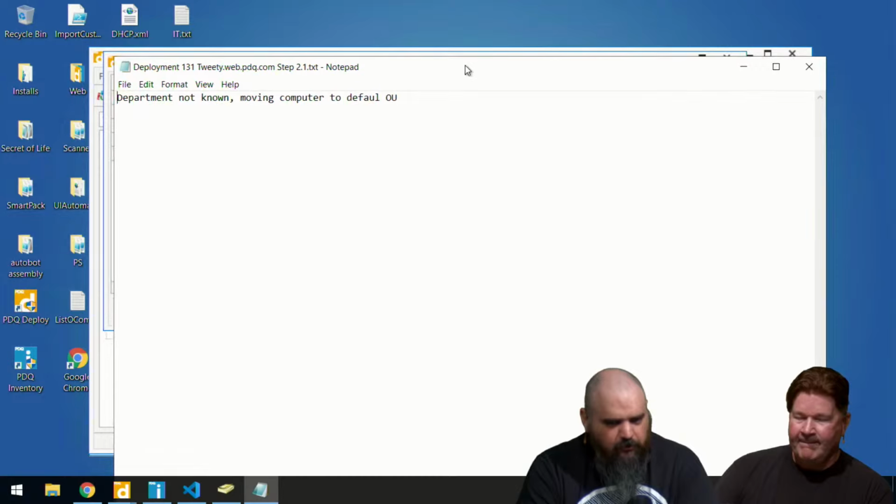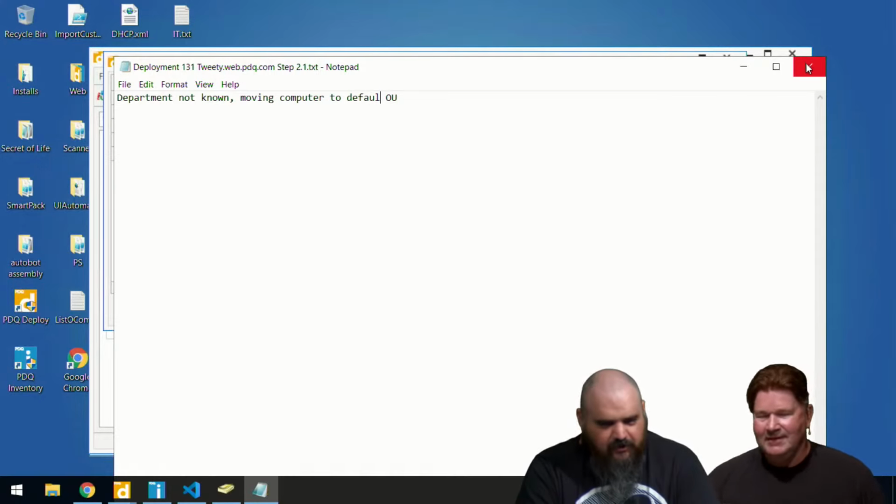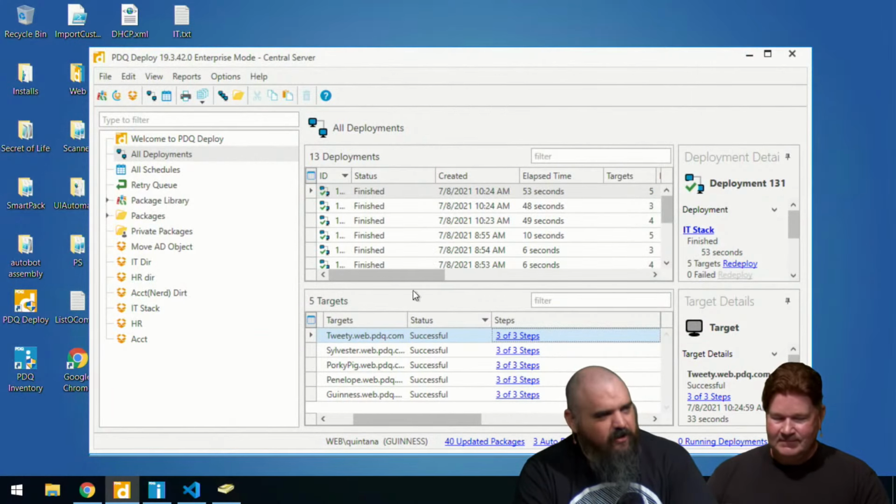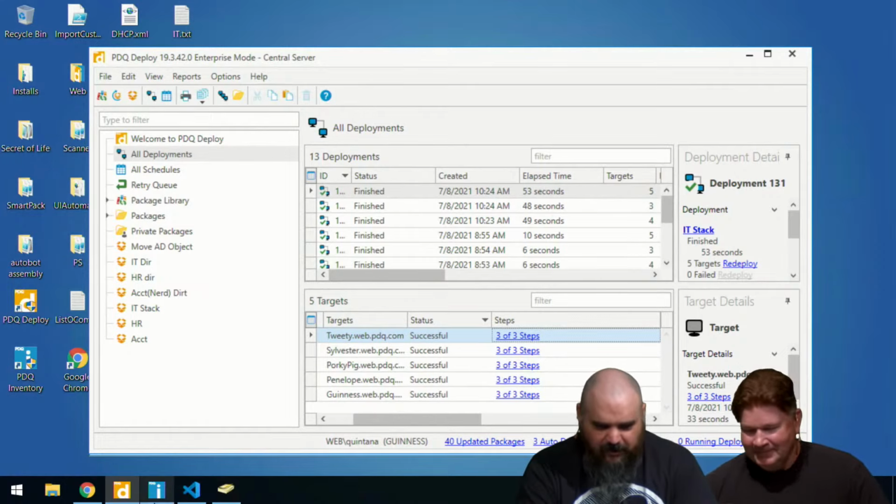Oh, it said department not known, so it didn't catch the file. And apparently I missed a T on default. Speaking of typos, default spelling. So department not known means it made it through the switch statement, didn't find it. But didn't we just copy over the same file? We should have. All right, so I guess let's take a look at the file scanner for Tweety and see what happened there.